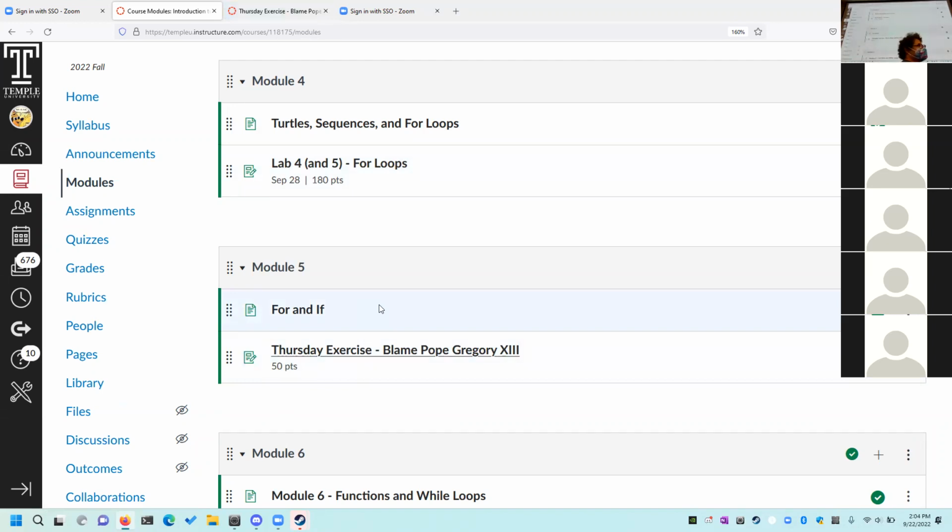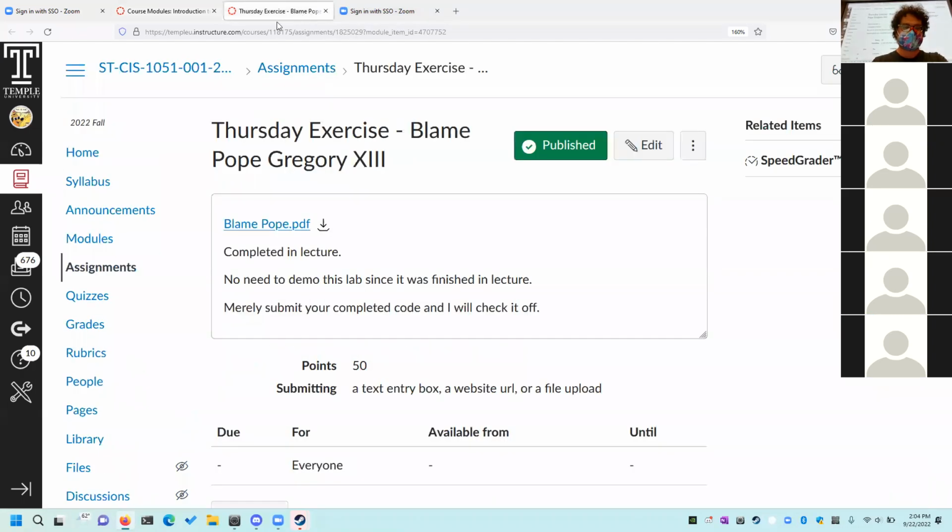Now, as a reminder, last time I mentioned, be sure to read up on the if-else statements. That's exactly what was going on over here. So the if-else statements, right? We don't need to demo this because we're doing this in lecture. It's an in-class exercise. Just be sure to upload what you've done, right? Upload it and I'll basically check it off.